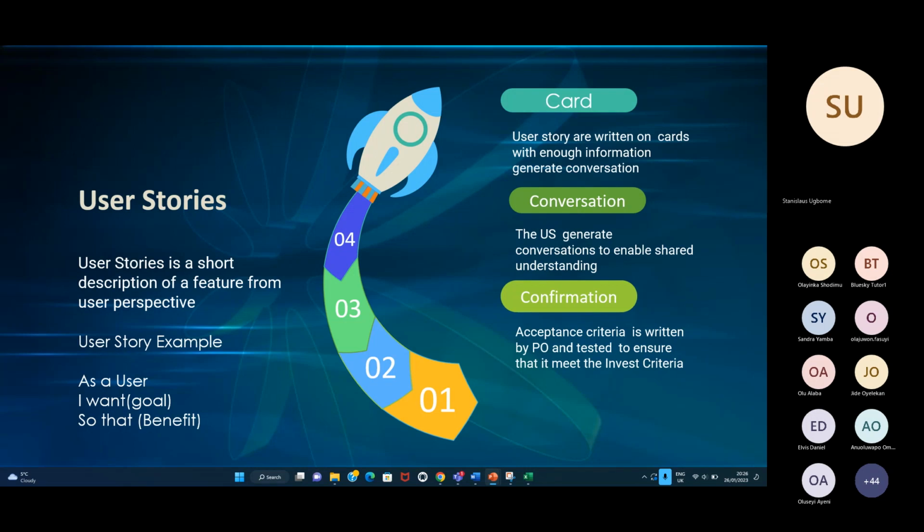So in user stories, we usually say it contains 3 Cs, and that is card, conversation, and confirmation. User stories are written on cards with enough information to generate a conversation. It's just for us to start a conversation. Because I've told you now that I want to go to the market as a housewife to buy good material for egusi to be able to cook.